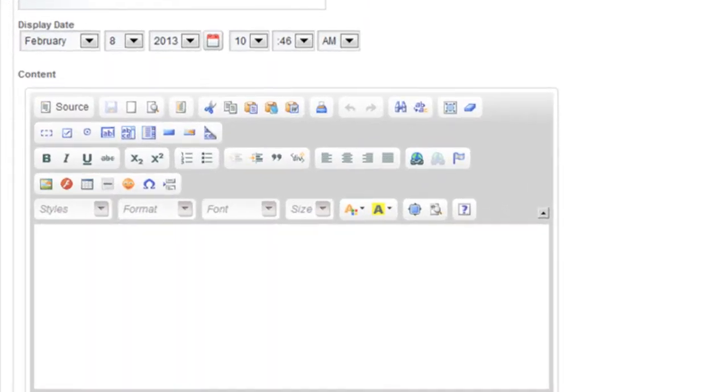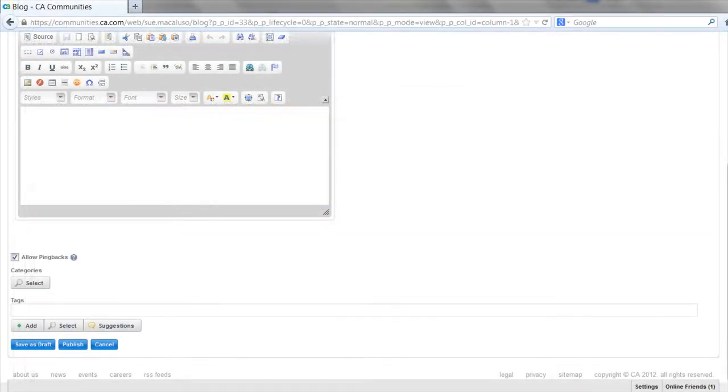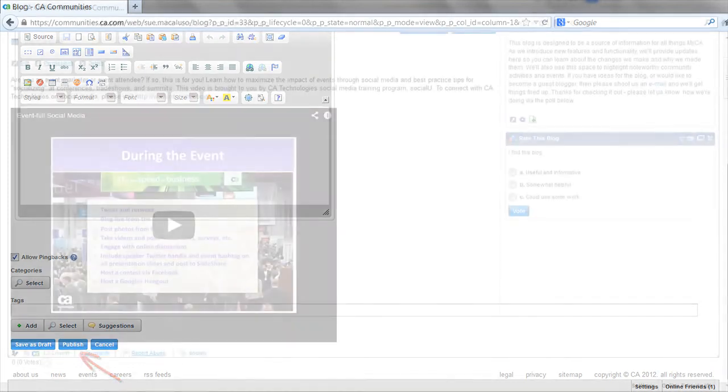The text editor allows you to format your text, add images and hyperlinks, and generally control the look of the blog entry. You can also add tags or keywords to your blog entry to assist others in finding the entry with the site's search feature. When complete, click Publish to save and display your blog.